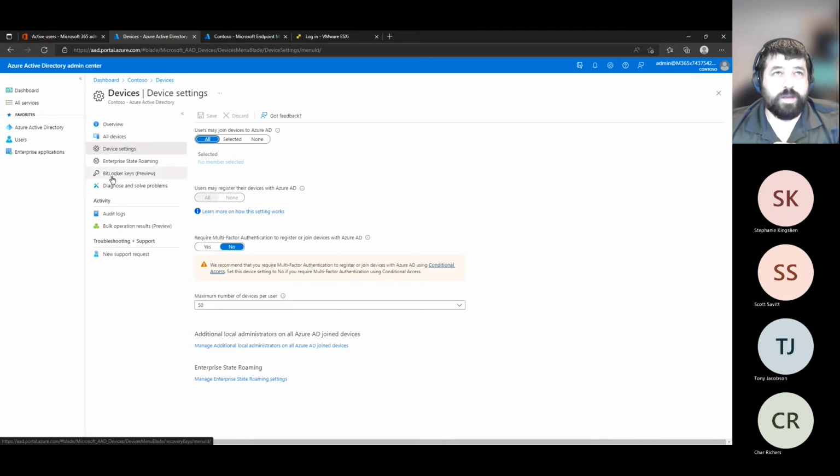Anytime you see something like where it says BitLocker Keys Preview, preview just means it's a feature that's in testing by Microsoft. It's made it through its alpha stage, and now it's in that beta phase, letting people use it, reporting issues if they have it, so they can fix it, and then get it out of, if you will, a beta stage. That's really what preview means if you see that.